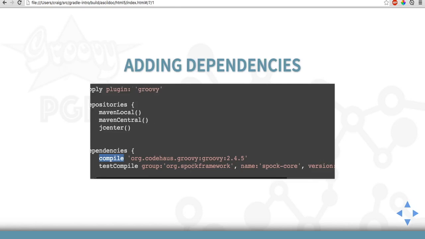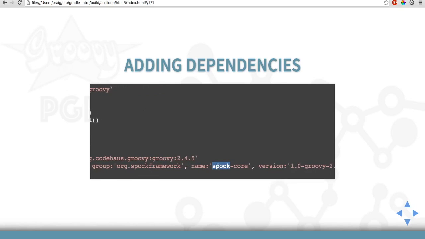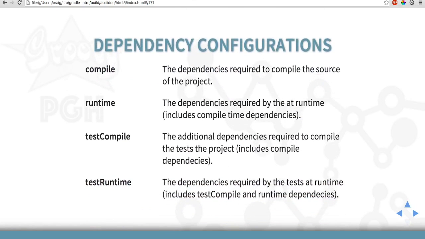And this test compile, this Spock, that's the testing framework. So we don't want to package that with our final artifact, but we absolutely need it to compile our tests so that we can actually run them. And you can actually make your own. You can add to these, make your own configuration. So it's just a collection of dependencies.